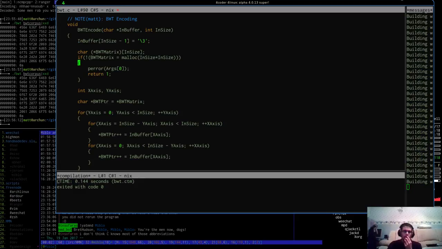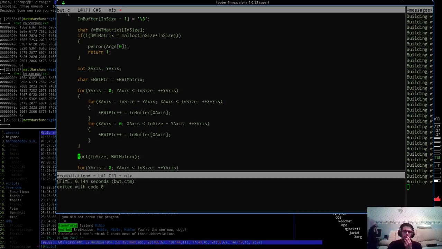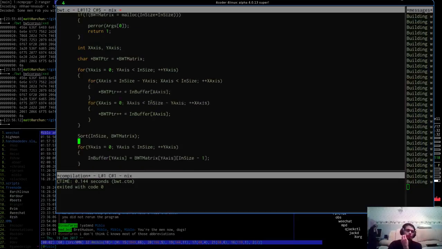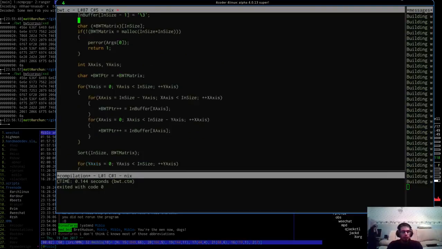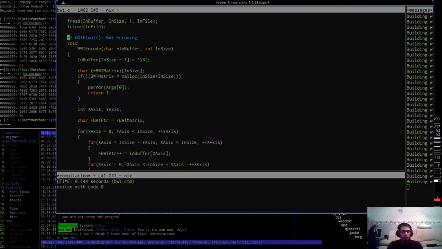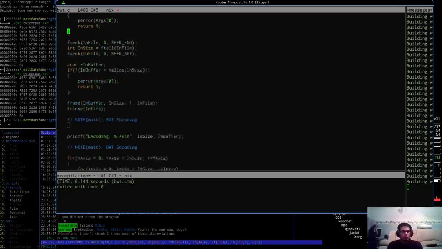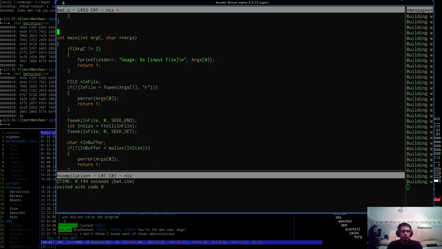Right. So this is the in buffer here. Oh, the sort is part of the BWT, yeah, that's fine. And that needs to take the matrix, but the matrix is being set up by the BWT. Right, okay. So yeah, this is all it is, isn't it?